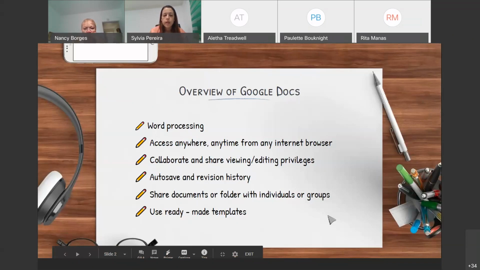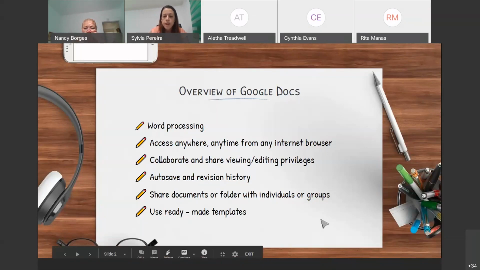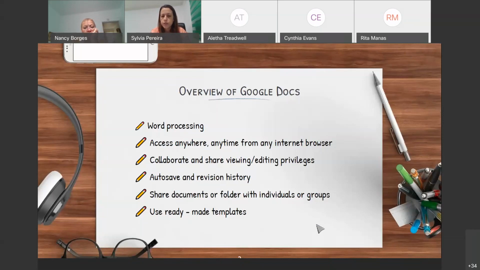Okay, and there's a lot of already made templates for you. If you don't want to design a template, you can actually search. I'll pull you back later. I'm sorry, is there a question? There's a lot of already made templates that Google Docs provides for you in case you want to use any of their made templates for any of the documents that you want to create. And I'll show you that further into the presentation.